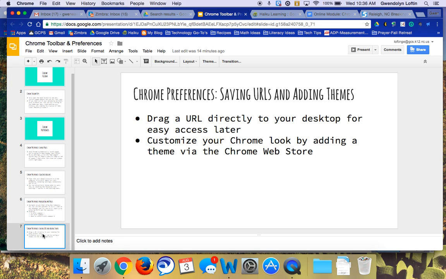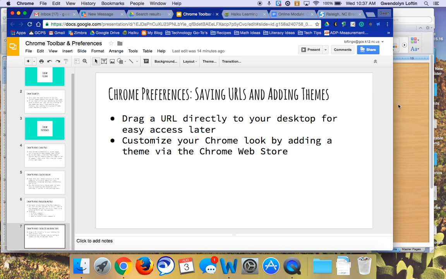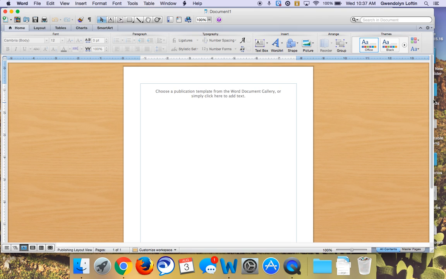Another thing you can do in your Chrome preferences is you can actually drag a URL directly to your desktop if you want to access it later. So maybe I wanted a shortcut to this presentation and I could drag it directly to my desktop. Let me give you an example. Let me close this out here, and I'm going to just make some room on my desktop so you can kind of see what's going on. Let me do that.